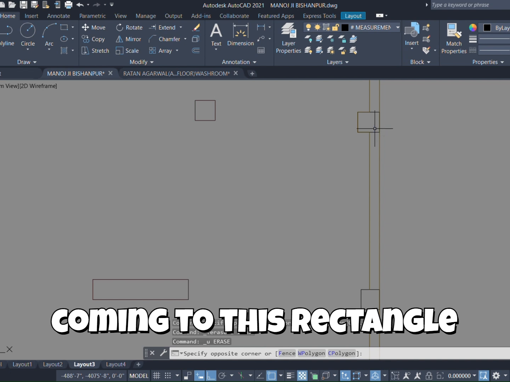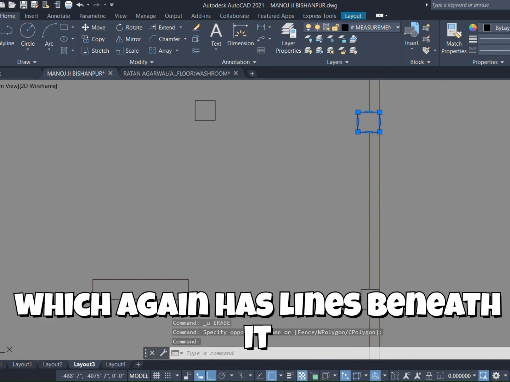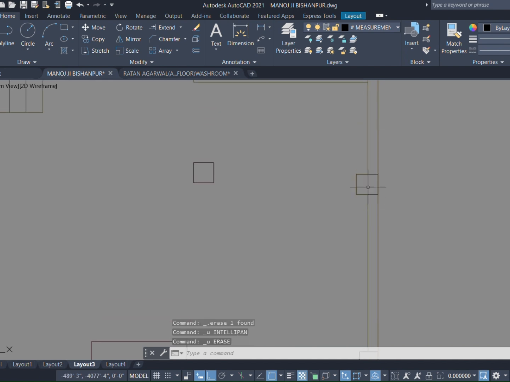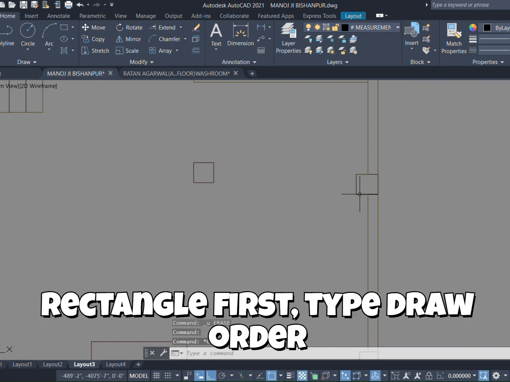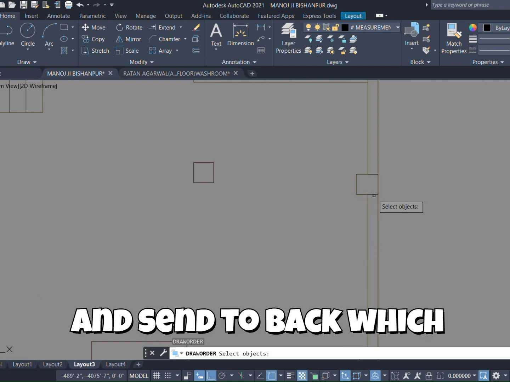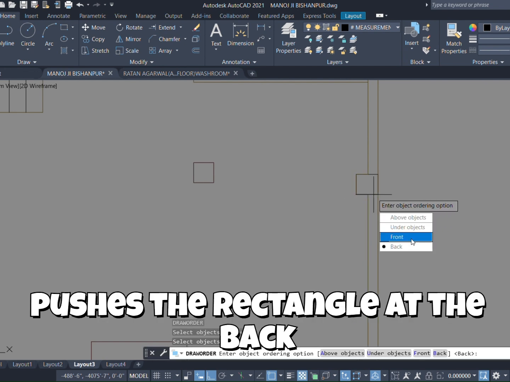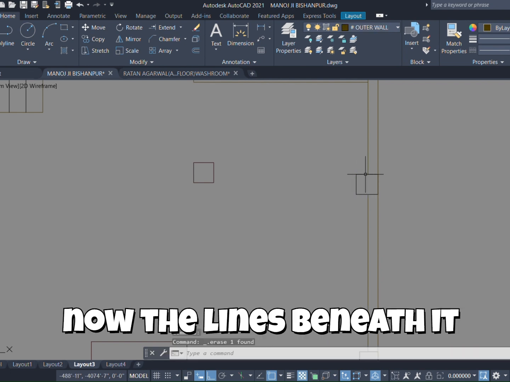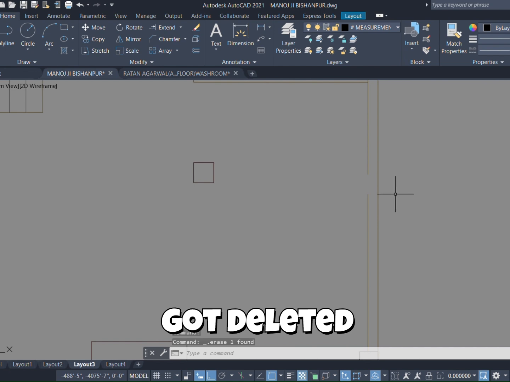Coming to this rectangle, which again has lines beneath it. So I simply take the rectangle first, type Draw Order and Send to Back, which pushes the rectangle to the back and brings the lines to the front. Now easily delete, and now the lines beneath it got deleted.